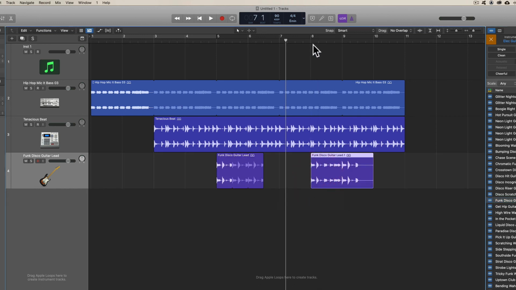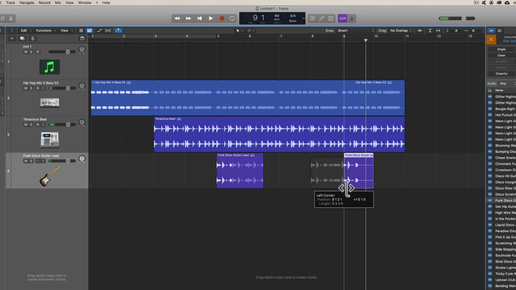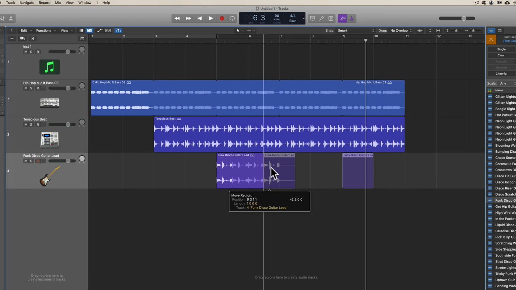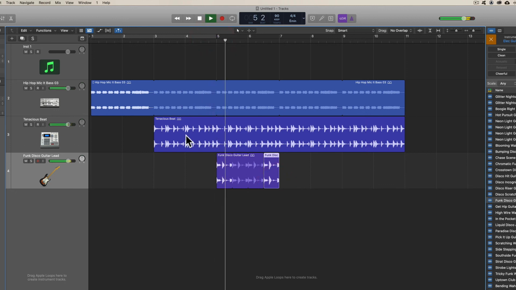I just want this. Let's see. Maybe I just like that last little bit. So now I'm shortening it the other direction. I want it to basically start there, the latter half of it. Again, you can get kind of creative of how you want these loops to sound. So it's a little bit different there.